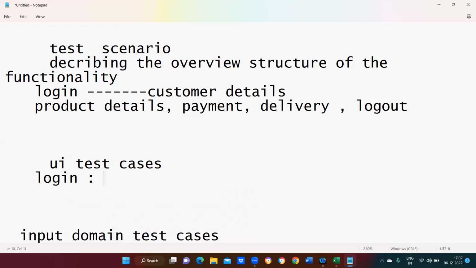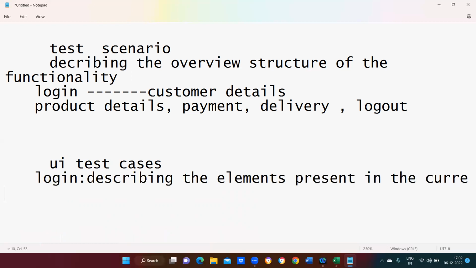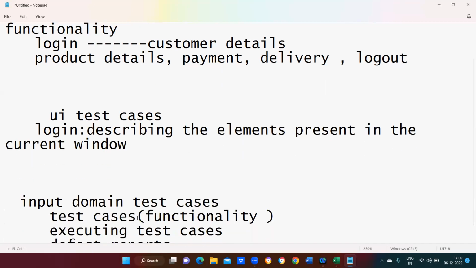We already discussed in black box testing, usability, that you are going to describe whatever elements are present in the window. So those things we need to describe in the UI test case, describing the elements present in the current window. Based on that, you need to prepare your input domain test cases. So I'll tell you what these things are.